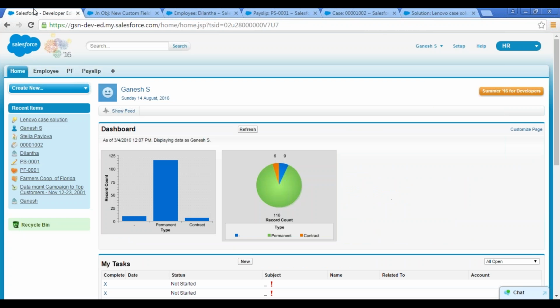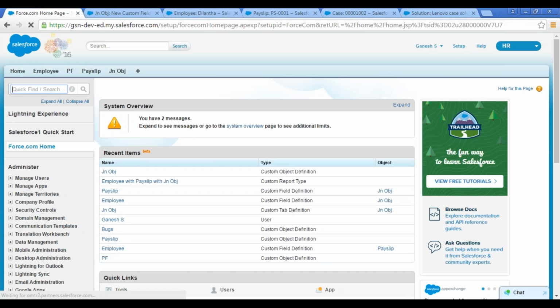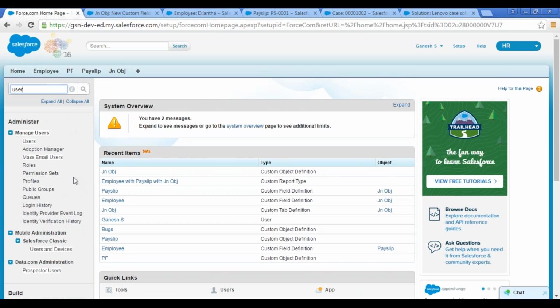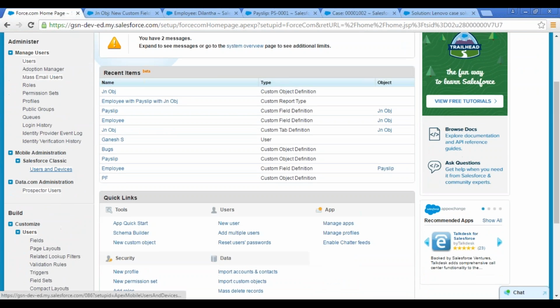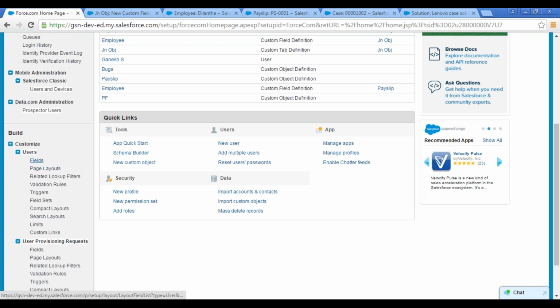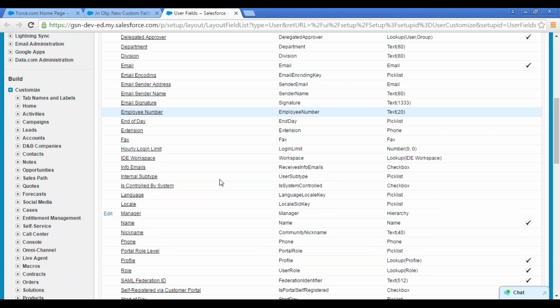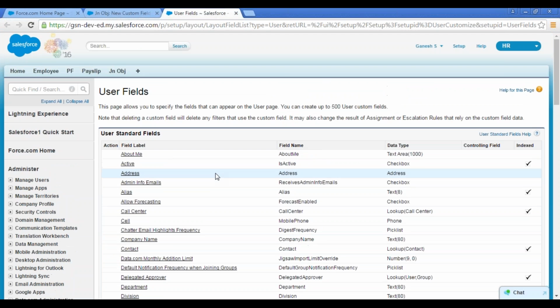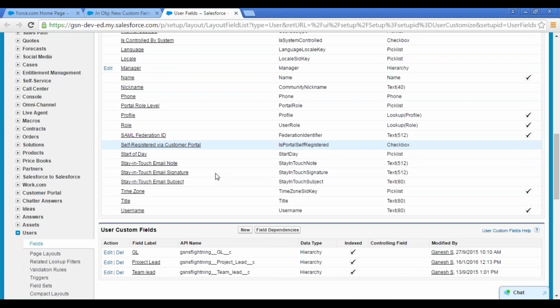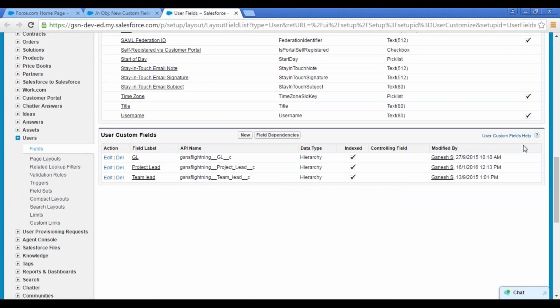Okay. But if you go and select setup, and on the left side click on user, under build user, click on fields. You come down, all these are the standard fields which Salesforce itself has provided. You come down, user object custom fields, click on new.